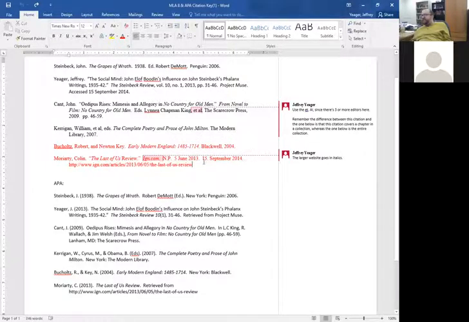The date, I probably should put accessed here. The date that you accessed this website. And then at the very end, that's when you post the full URL at the very end of all that.